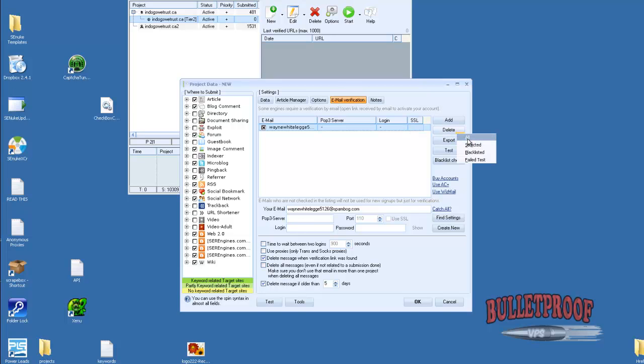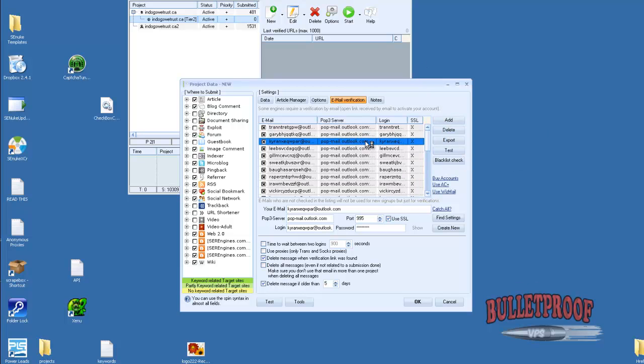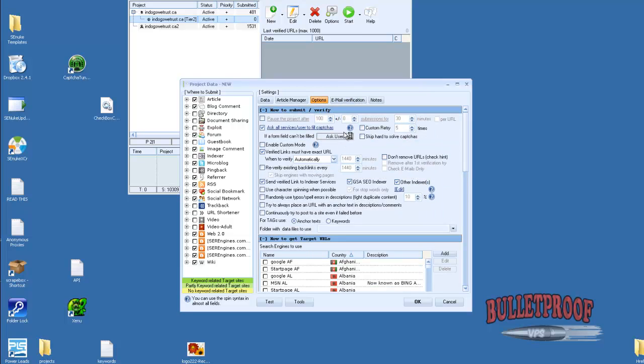Okay, I'll add the emails while it's doing that. And we're going to change our options. I always like to re-verify my links just to know exactly what I got out there. We're still going to use the random use typos, especially on tier 3. Character spinning. And all of these options.